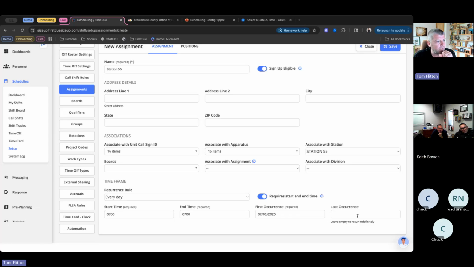Our last occurrence, if we leave it empty, is going to go on from now until forever. So typically with your standard operations assignment, we're going to leave that empty here. But if you're doing an assignment for a special event, like any local festivals, a weekend assignment that would be extra and additional, you can create those assignments here, which have a start and an end date. And then it makes it easier for you to bring them back up the next year and create a new assignment based upon the one you've already built out.